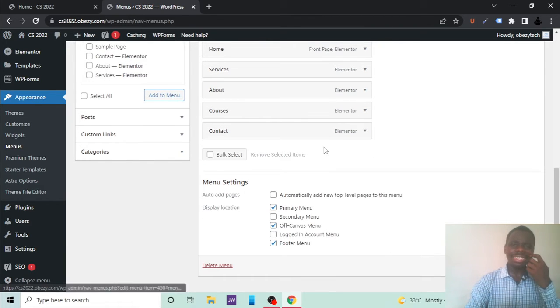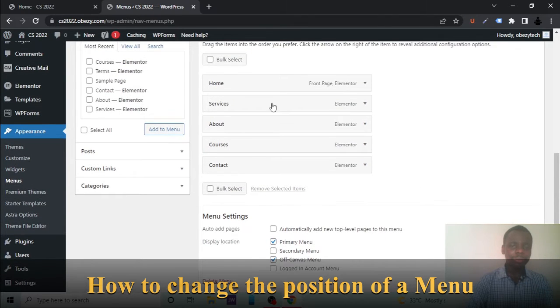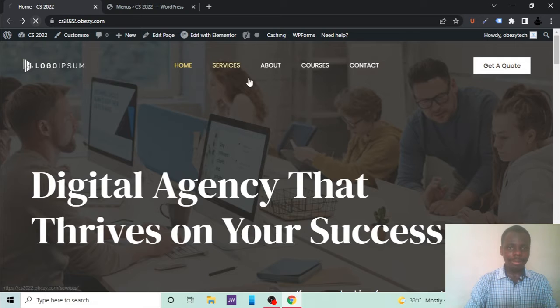Let's say we want the about to come before services because we want them to know about us before they know our services. What do we do? It's WordPress. It's drag and drop. So your guess is as right as mine. You just click on the about, you drag it, and then you drop it. And then that's it. It has to be on the same line. So now you realize that our about comes before the services when we refresh.